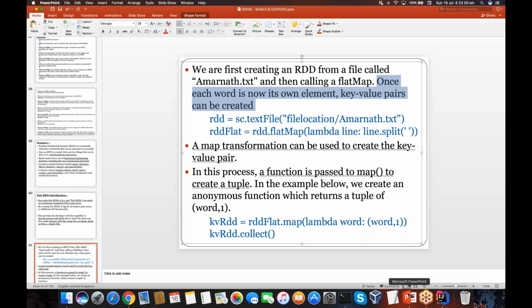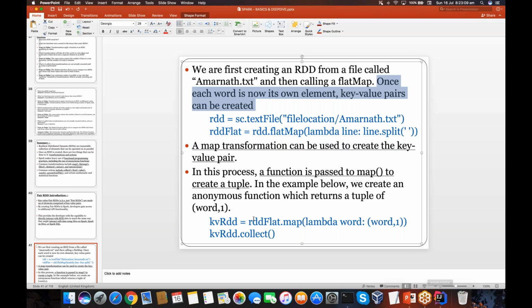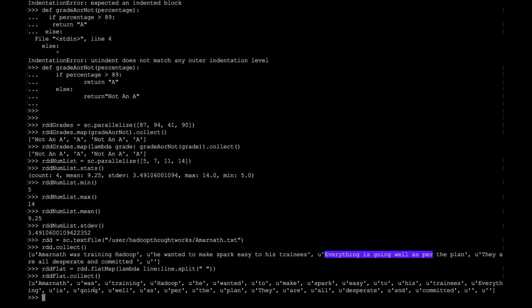Now in this process, a function is passed to a map to create a tuple. Tuple is nothing but, guys, try to understand something. I'll tell you. So this is the previous transformation. Now kvRDD is equal to rdd.flatMap function lambda. I'll say word, and for each word I'll say word comma 1. Now understand what happens.